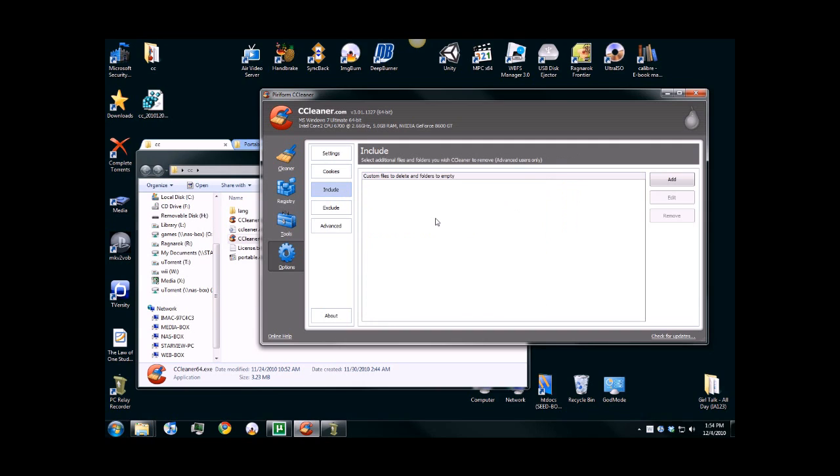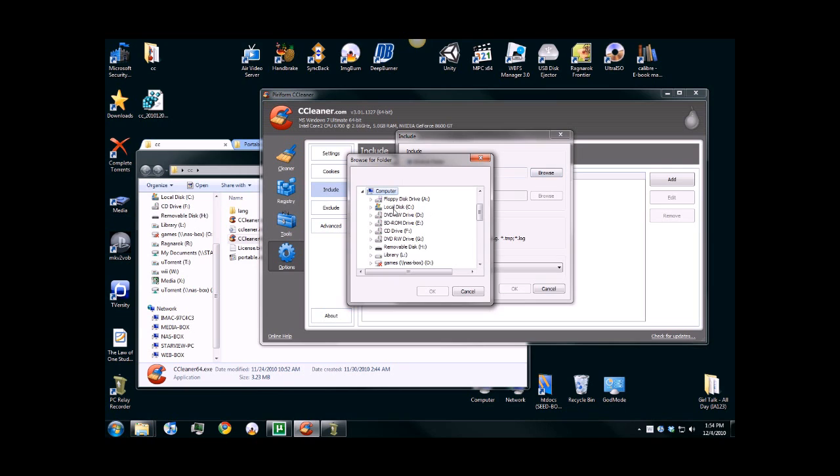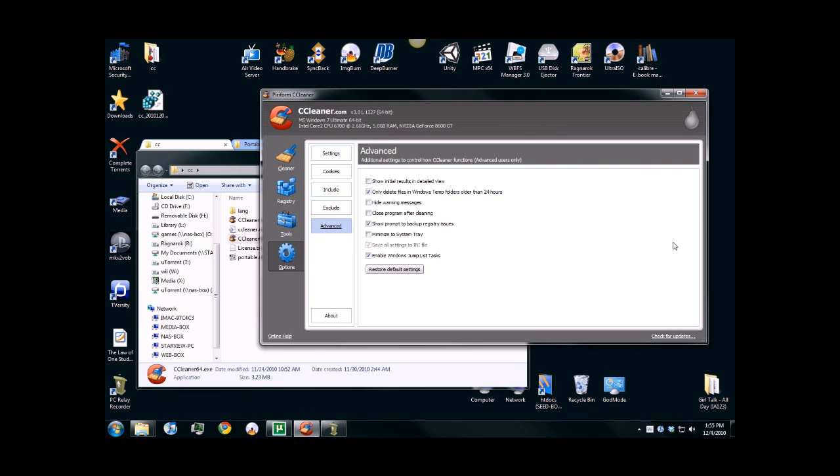One other cool feature is the include feature. This would actually allow you to add a folder that you would like to remove. So if you have, say, your downloads going to a different temporary file and you don't want to keep them forever, you can just add your downloads folder by browsing to it. I'm not going to do it in this case, but you can add it. And then when you run CCleaner, it will actually remove this folder when it does the cleaning. And similarly to the include, there is also an exclude. So if there's a folder that you do not want CCleaner to touch, you can put it in the exclude option.